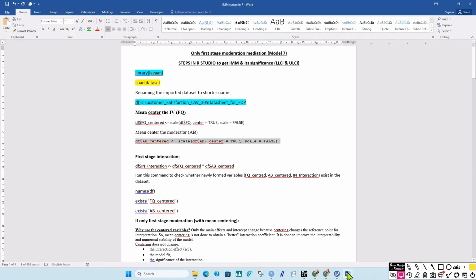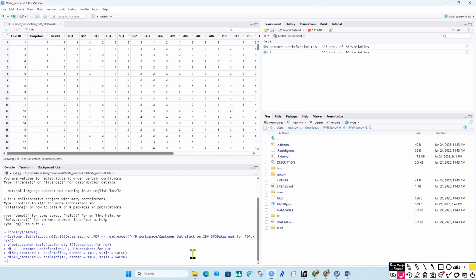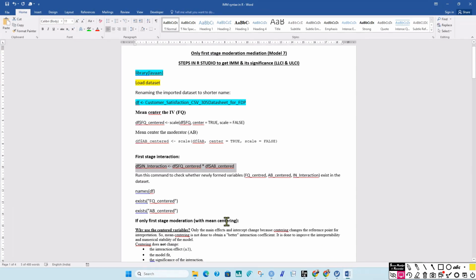Again press enter and then I do first stage interaction. So the first stage interaction effect has to be calculated. So I need to put this syntax, press enter. So when you press enter, the command gets executed, and if you don't get any error in R, that means it has run well. No need to worry.